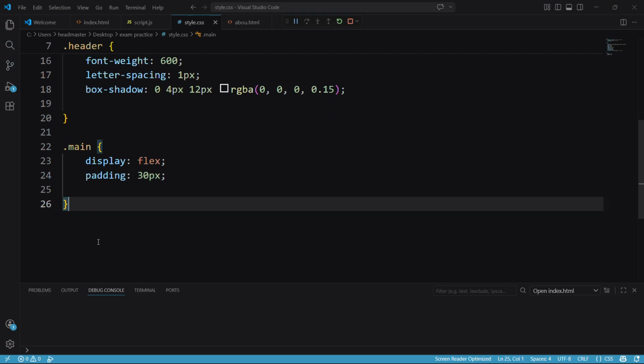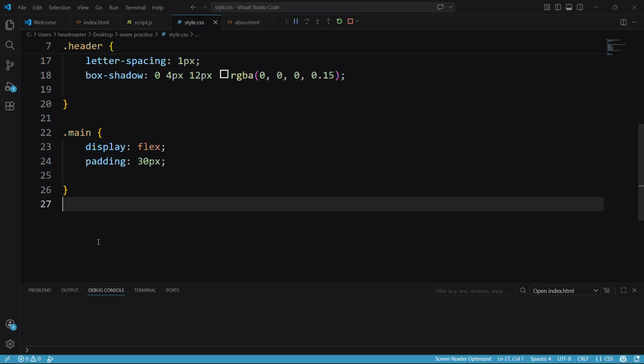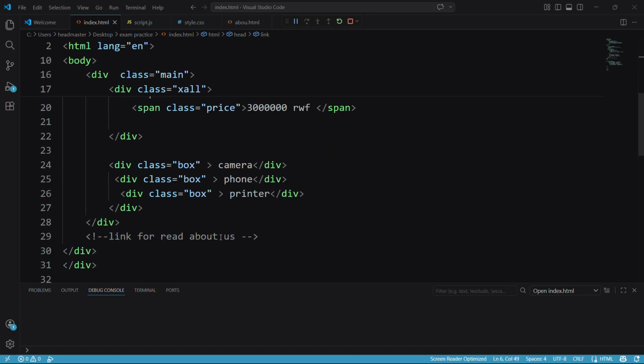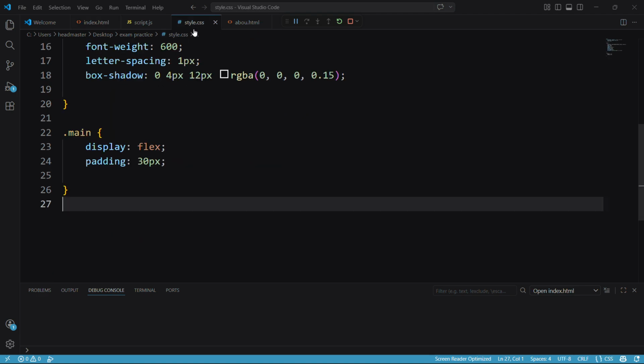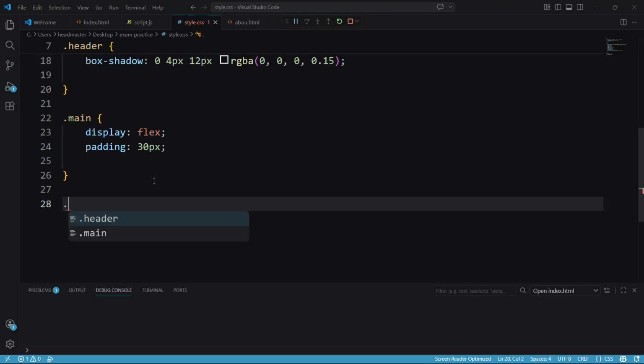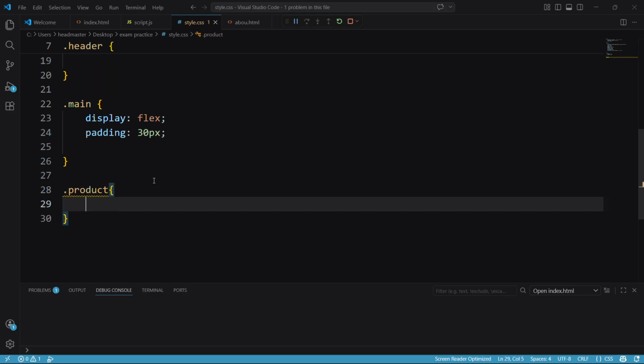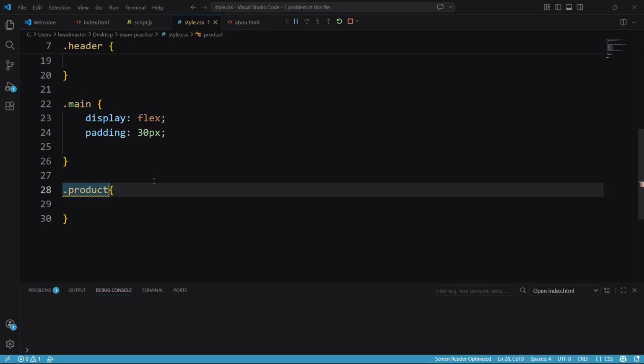Then after you have finished styling the main sections, the third section we have in our index.html, you see it is a product. You are going to style the product also, for our product to look good. So let's call it dot product. Close it and open it at the same time. Let's make space here.